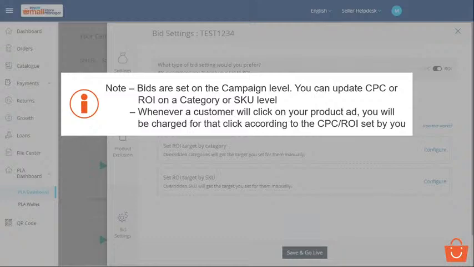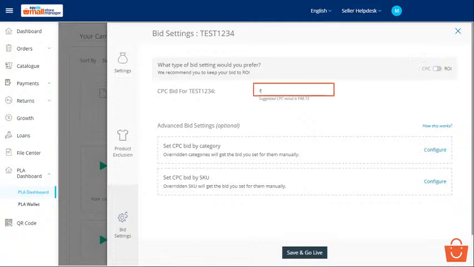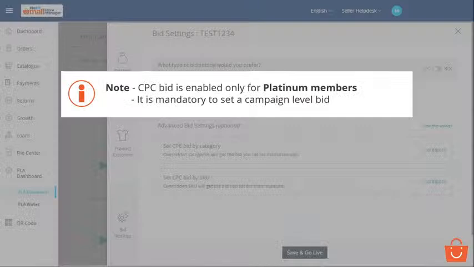Now, if you want to select the CPC bid type, move the toggle button to CPC. Enter the campaign level CPC bid here. Here, you can also check the CPC bid value recommended by the system. Please note, CPC bid is enabled only for Platinum members. Also, it is mandatory for you to set a campaign level bid.